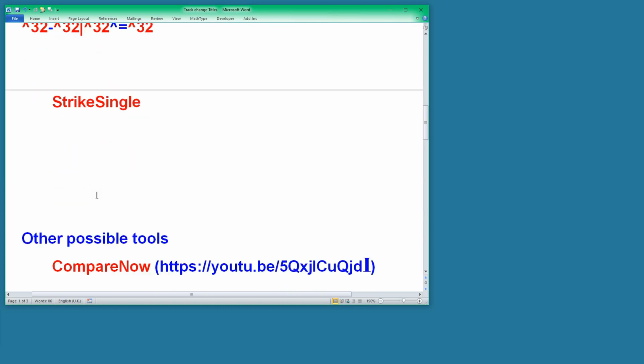Okay, we've got some other possible tools that might be useful for dealing with track changes. I've done a video before about using compare now, and that's the link you can use to it, although obviously you've got to type it because it's on the video, and although that's a lowercase l there, the one on the end is a capital I, so I've made it a bit bigger and changed the font so you can see it. So compare now, what are we going to do?